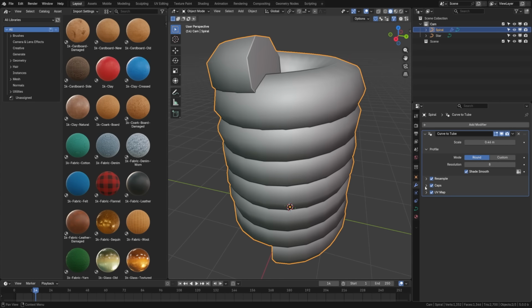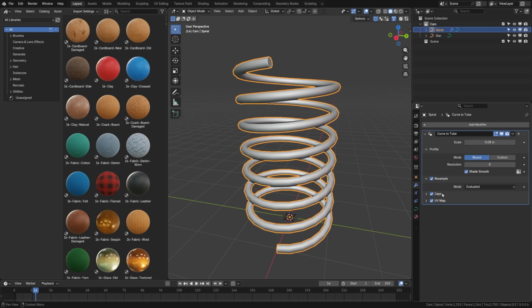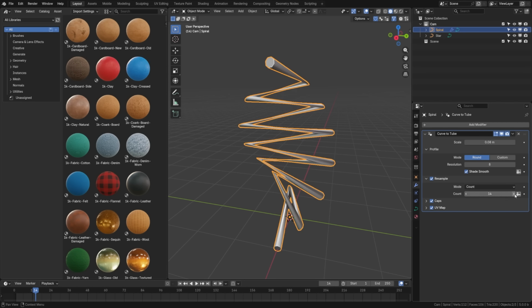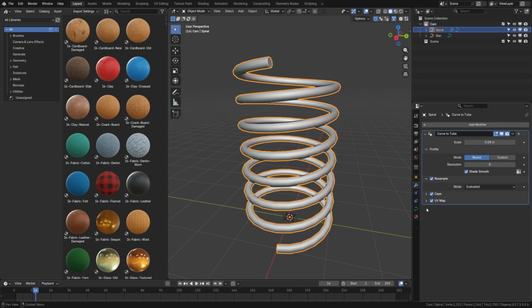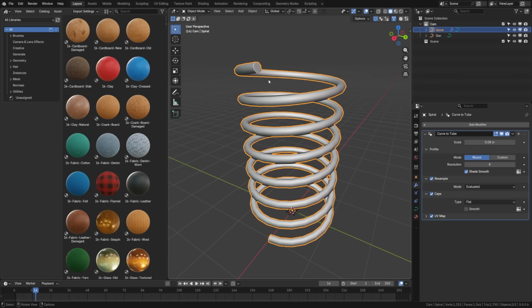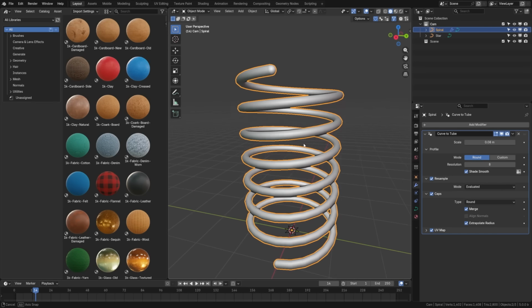I'm going to switch this back to round here and lower my scale. And you can see down here we have resample options where it will resample the entire curve: evaluated, auto, count, length, or more. So you can control how many points you want to happen along this curve. Evaluated is probably the simplest option. And then a great feature is that with the caps, it will automatically cap off the geometry there. But what I love is that now we have the option for round caps, something that was always previously very difficult to achieve.